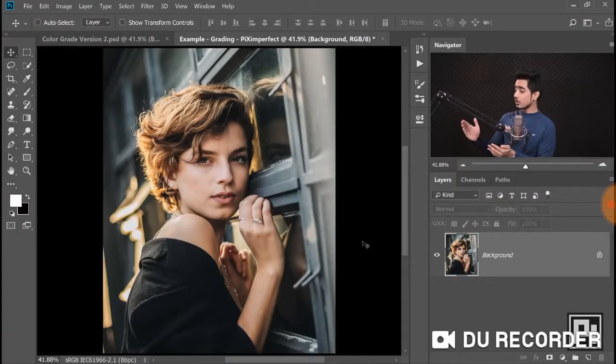Back in the magical world of Photoshop, and if you want to go ahead and download this photo and follow along, you already know what to do. Check the links in the description. Now, let's get started. What we're going to use here is Adobe Camera Raw, but as a filter.